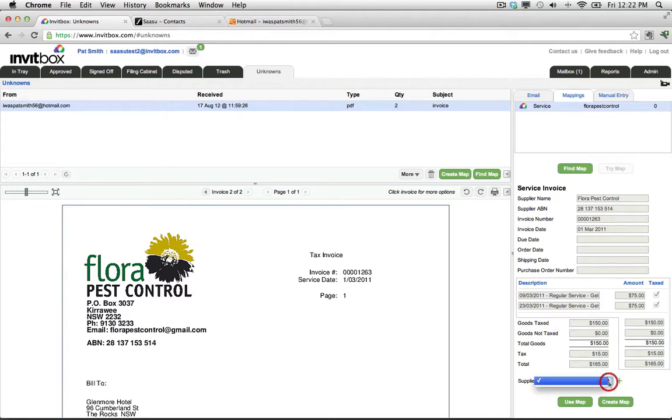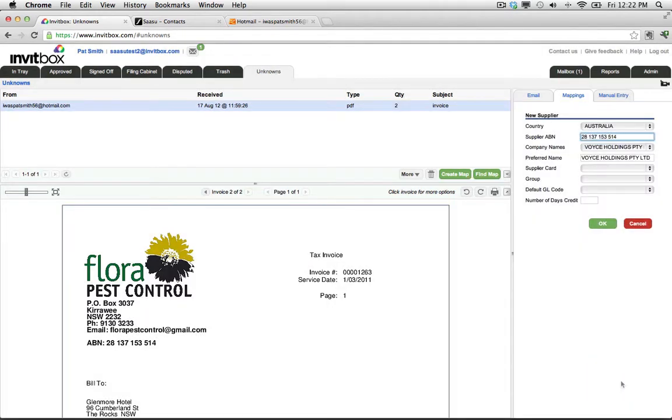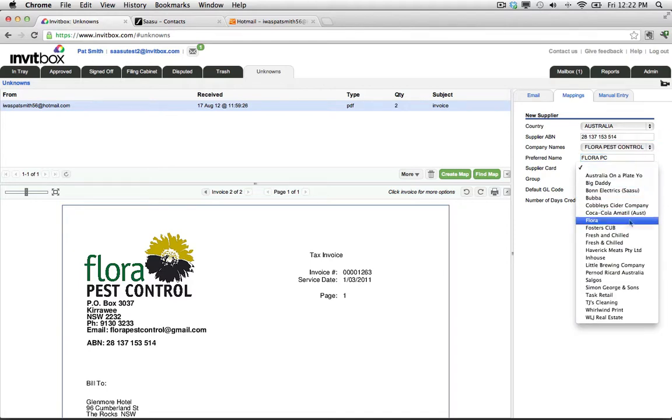Now to do that first I need to create a supplier. So I'm just going to go add a supplier, and this is adding a supplier in Invitbox. So we take the ABN, run off to the Australian Business Registry, and we bring back the trading names for that company. So I'm going to choose Flora Pest Control, or let's say I just wanted to call it Flora PC, I could change that. So I need to now link a supplier card to it. So Flora.